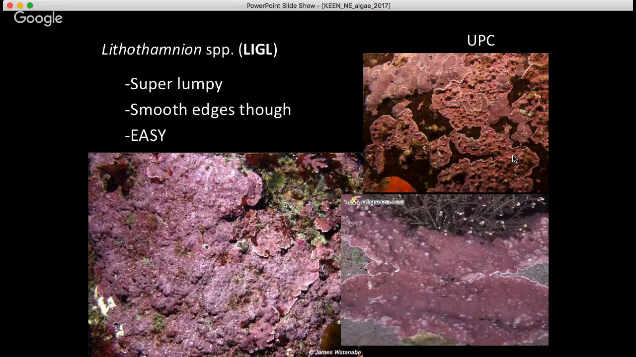This is a really great picture of what I see it as the most out there, where it's super lumpy, but it has some sort of smooth edges. So this is the easiest one. In the upper right, is that still it, or is that another? Nope, that's another one. Okay. We'll get to that one soon. So notice the differences between this one up here and the lumpy one down here.